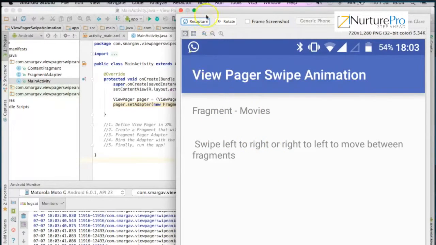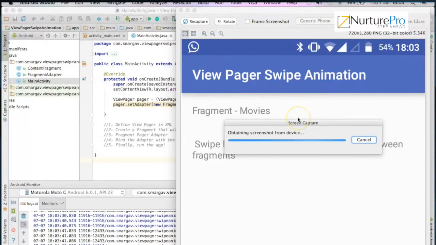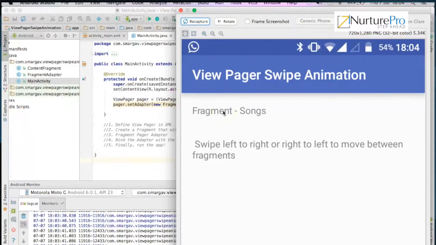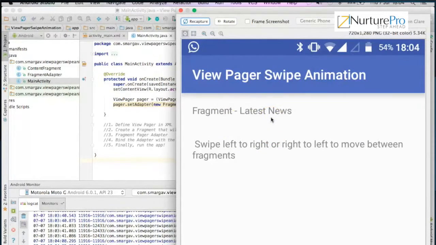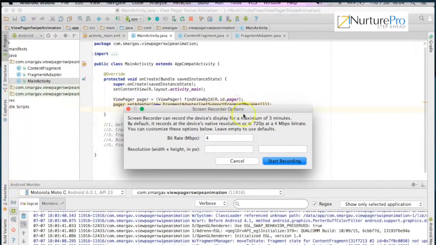When I swipe from left to right, it loads the second one. Similarly, when I swipe one more right, it loads the third fragment, and so forth. As you can see, the third fragment, latest news, has come. Let me show you a recording of all the video.